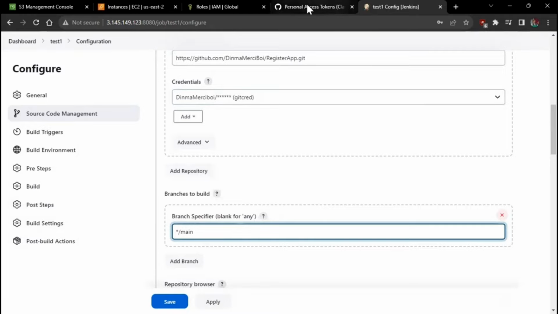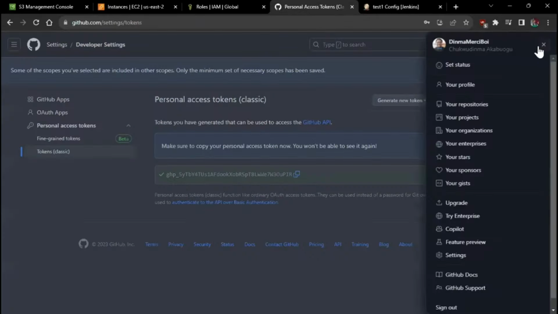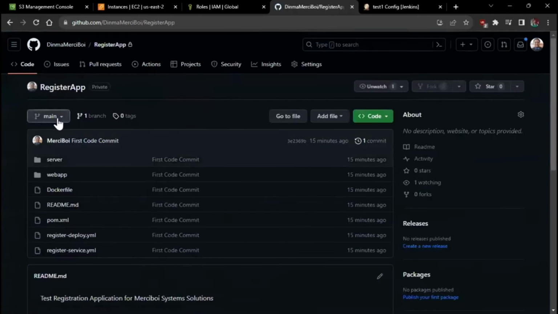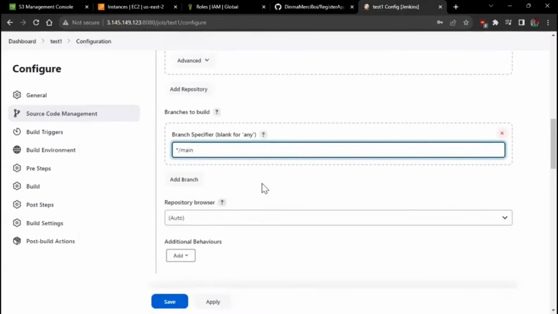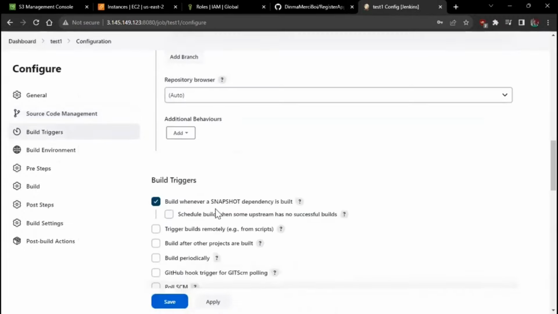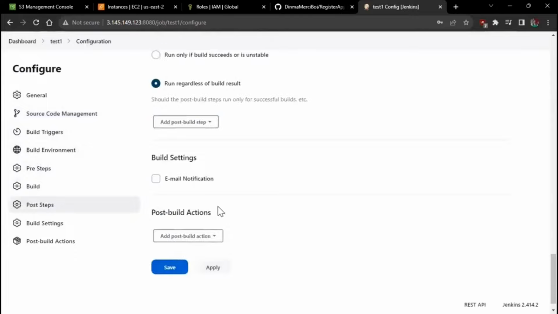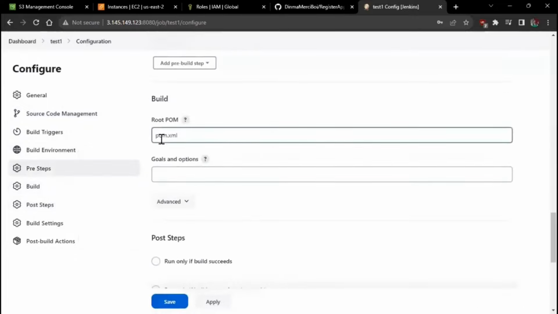So if what you call your repository on your own side is master, be sure to put master there, but I have main here. So I have to put main here. So I'm working from the main branch. I don't need to do any other thing here at the moment since this is just a test and everything is okay. Okay, at this point, the root pom is pom.xml.